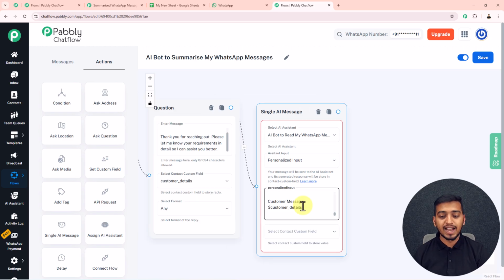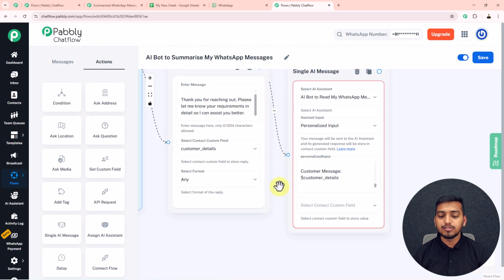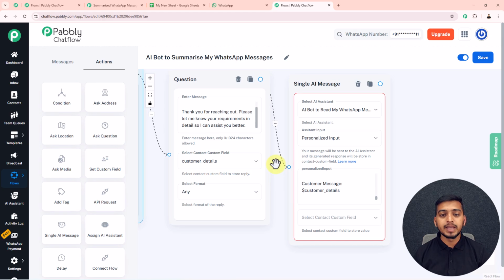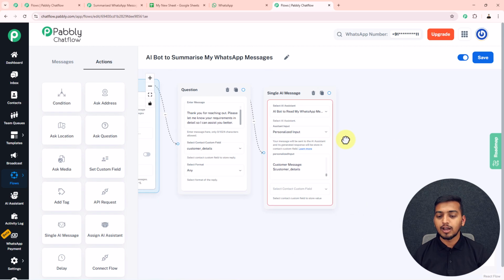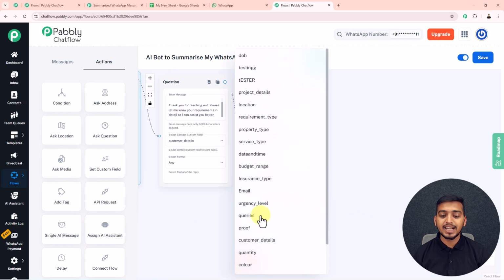So in here I will add this particular prompt which I have already created for myself. At the end of this prompt, you can see I have added this custom field customer details with this $ sign, with the help of which I will be able to map the response of this particular question inside this prompt. Now for this contact custom field, I will select it as queries.